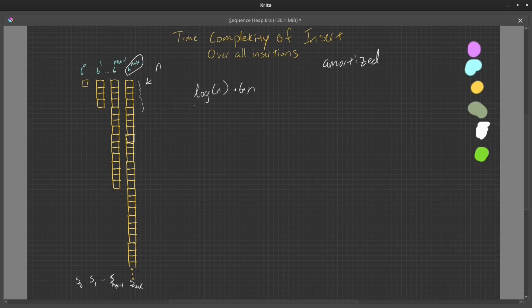I actually find that to be difficult, so instead I'm going to note that the elements in the last linked list make up over half of all the elements. This is true so long as b is greater than or equal to 2. For example, if your b was 4, then this 4 to the third, or 64, is much bigger than half of all the elements that exist in the sequence heap.